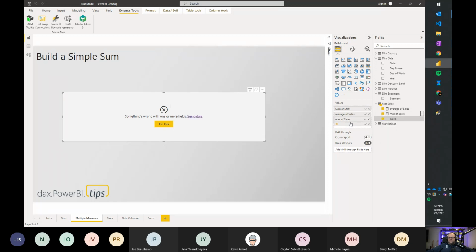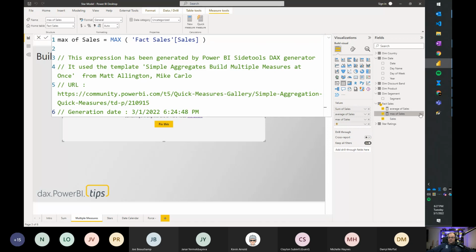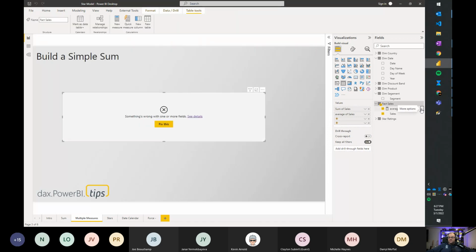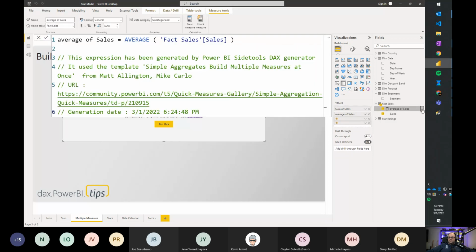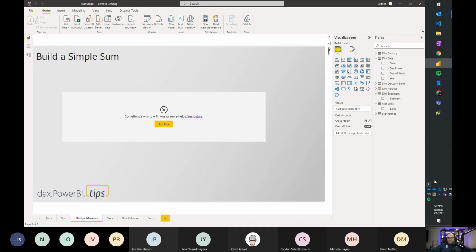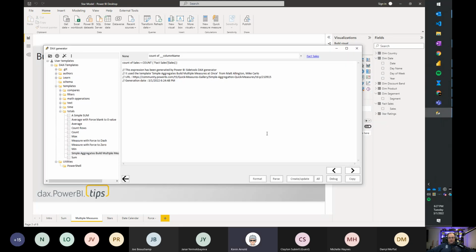So let's delete all these other ones here. Max of sales, delete him. And then let's get rid of average of sales. Something had an issue there somewhere along the line. So let's get rid of this guy. Delete. Probably should have hit the create or update option, but we'll try it again. We'll do here, and we'll hit create or update all. Let's see how fast it will go.